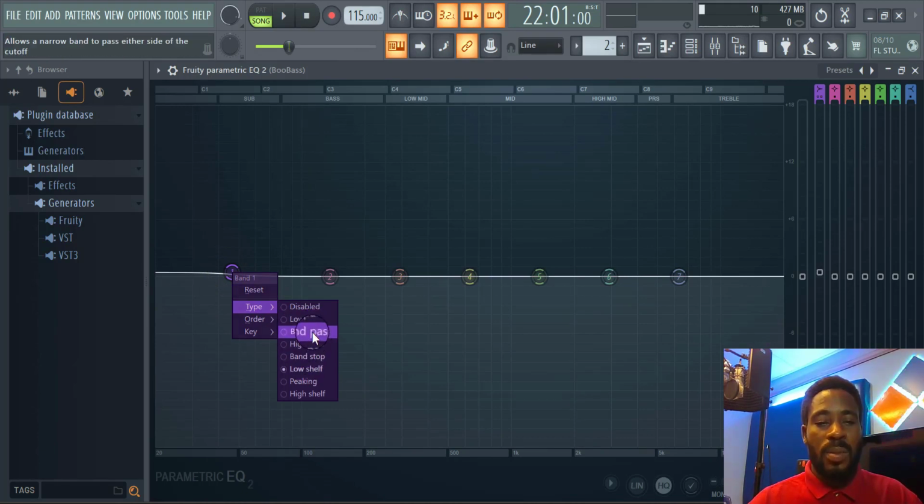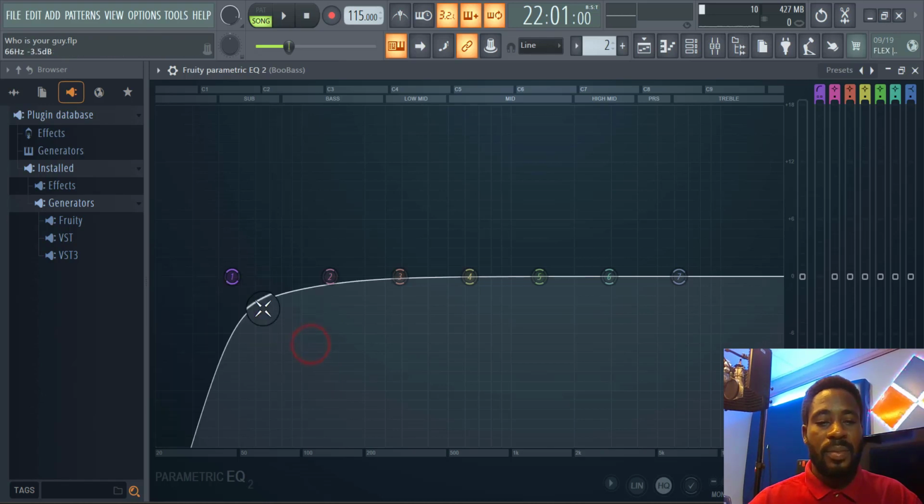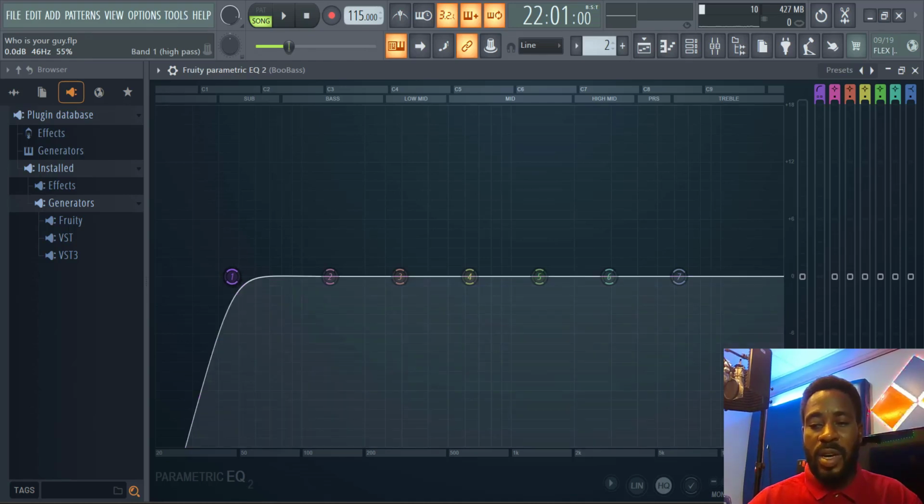All right, so high pass. Okay, so you will need to cut the bass. It's very important. In fact, all the way to 40 hertz, or you can make it up to 45, but 40 is okay.